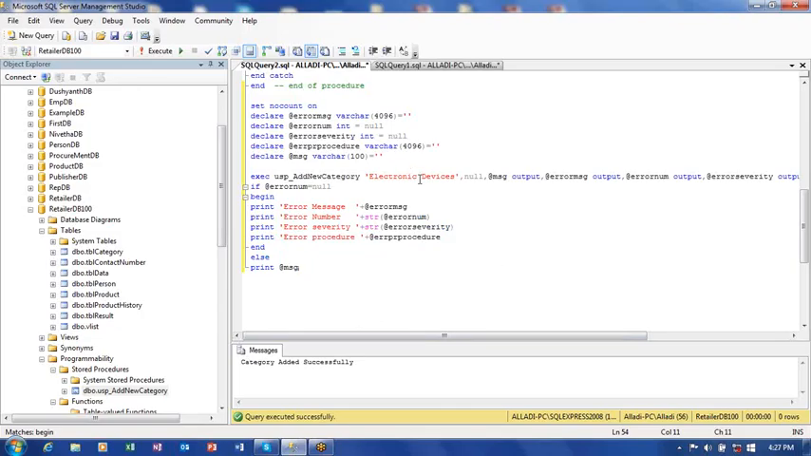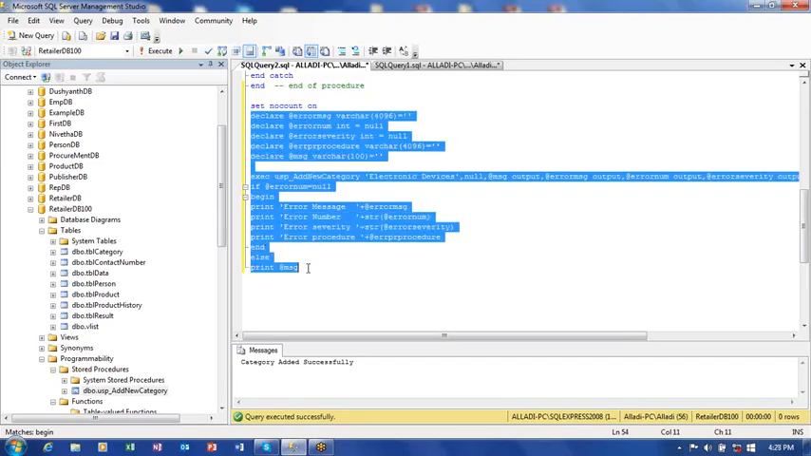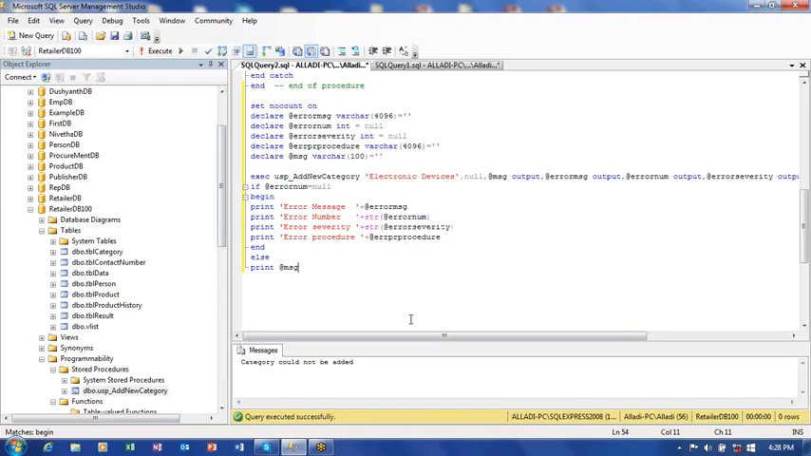Now suppose again you try to enter electronic devices, what will happen? See in this, suppose I don't use SET NOCOUNT ON, with this I try to do it. Here it says category could not be added. It's saying that we cannot add the category. The error number is not going to be null in such cases here.